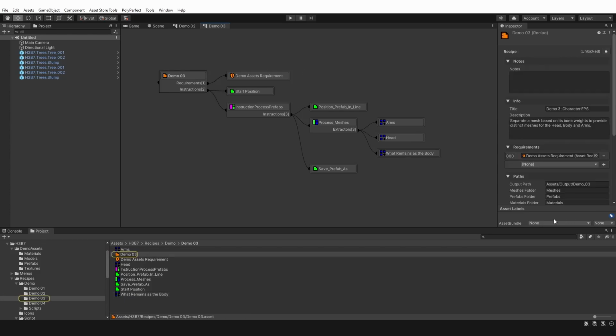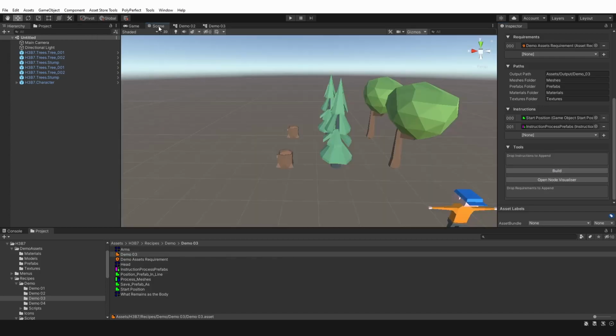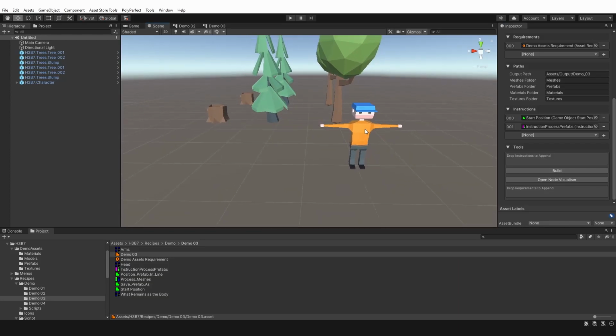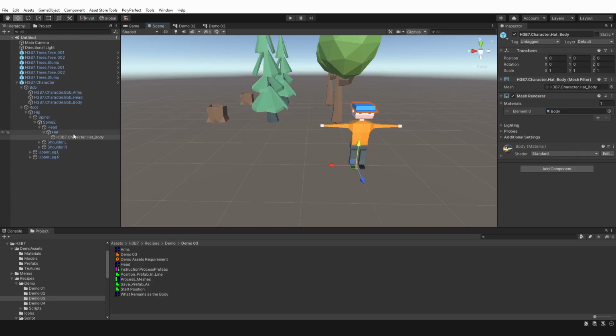If we run this build, here's my little character. We can see each of these different parts has been separated out into a separate mesh. And the hat is a completely separate one up there.